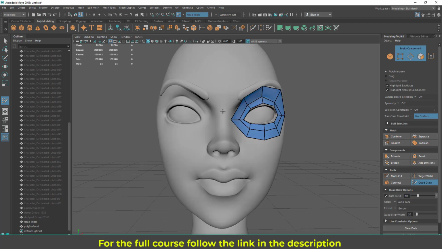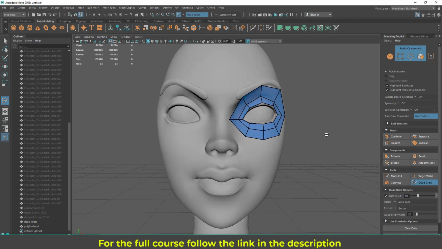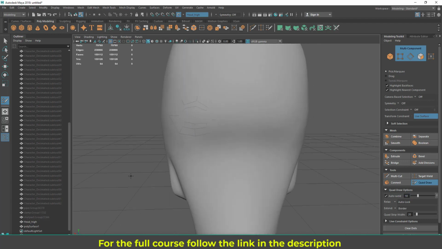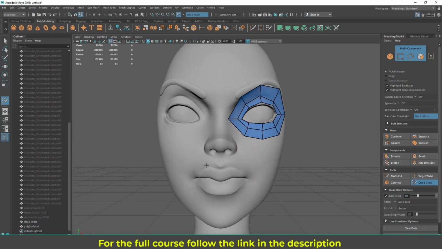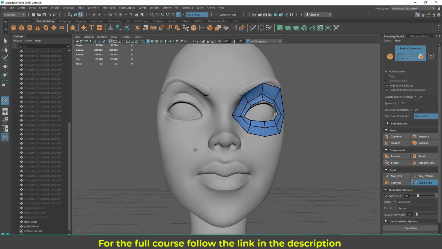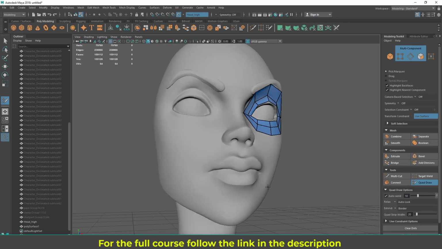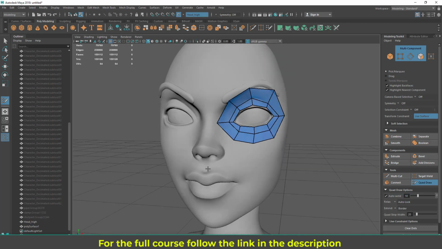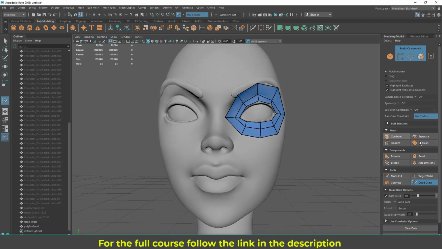We can do half of the head, then we can just mirror the one half. If the head is symmetrical, that's going to work perfectly. If it's not symmetrical, then we need to tweak the vertices a little bit to match the other side. I think this is fine. So let's turn on the symmetry now at least.